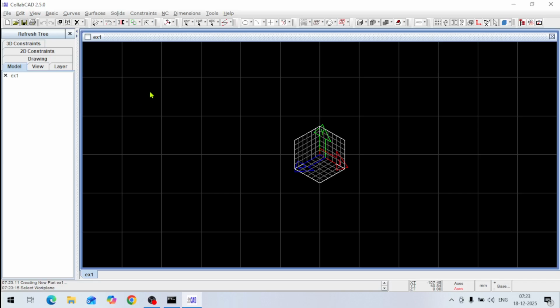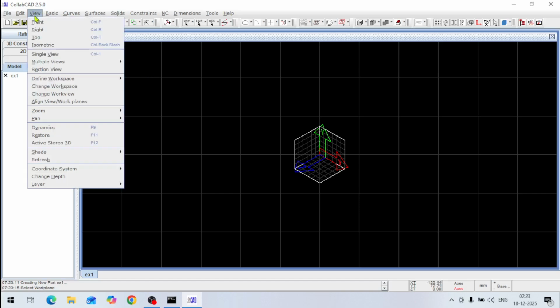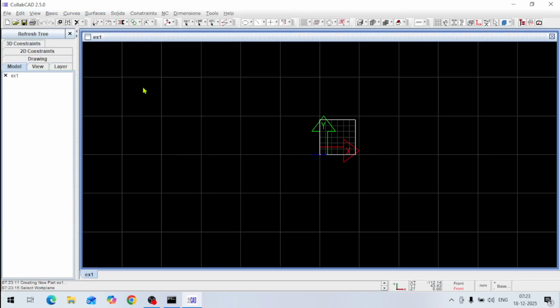So in this file, first of all, this is our isometric view of x-axis, y-axis and z-axis. So go to view and front view. Okay, so now it is front view in x and y axis. So this is your x axis, this is your y axis, and in depth it is z axis.